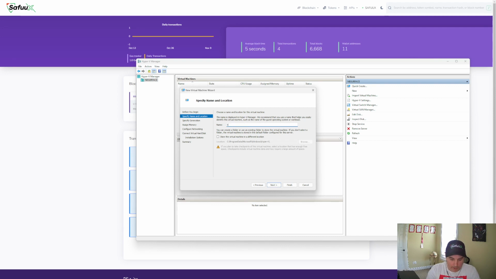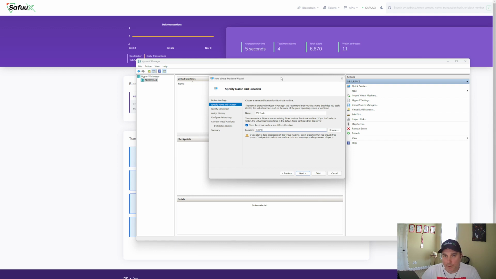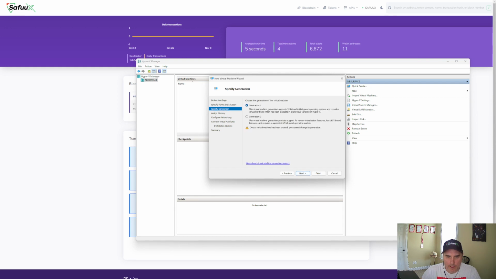All right, I'm going to call mine SFX node again. I'm going to store it in a different location. If you remember, I created an SFX folder on my local disk, so that's where I'm going to store the files for this virtual machine. I'm going to click next. I would leave it as generation 1. With generation 2, there are a lot of security features that I'm not sure this Linux version supports, and I'm just not interested in that. Again, in testnet, leave it at generation 1 for supportability.